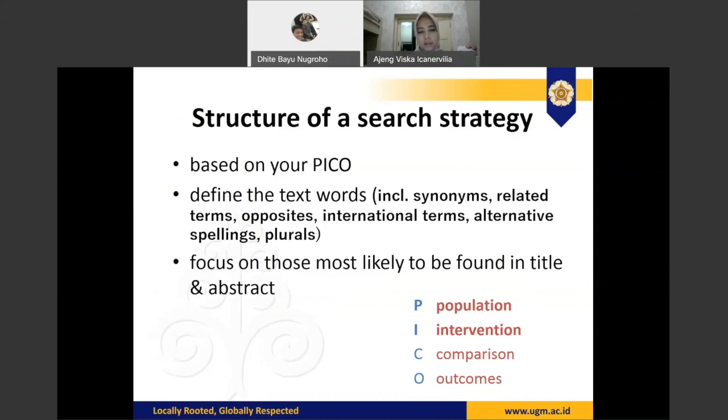For structuring the search strategy, we need to go back to the PICO format, which we use to map out our clinical question. We also will use the same components to design our search. Then we need to define the text words, including the synonyms, and then the related terms, opposites, international terms, alternative spellings, and plurals.